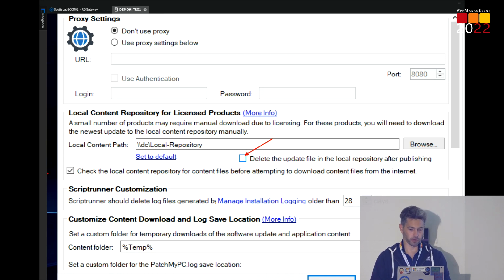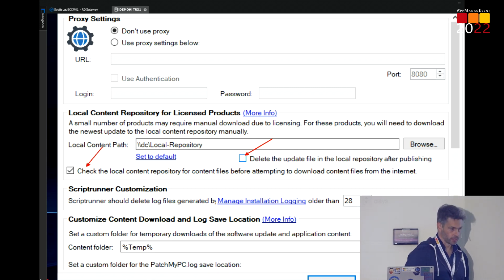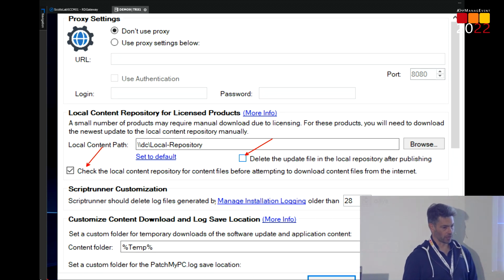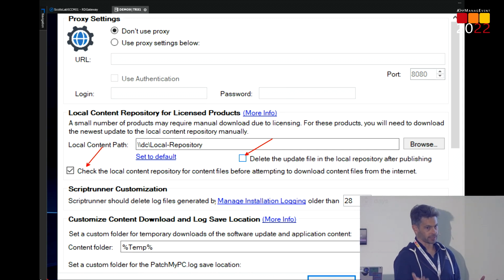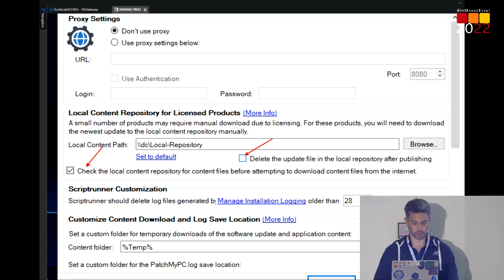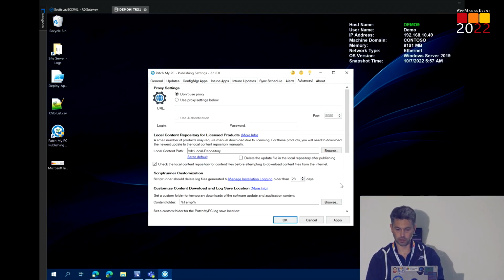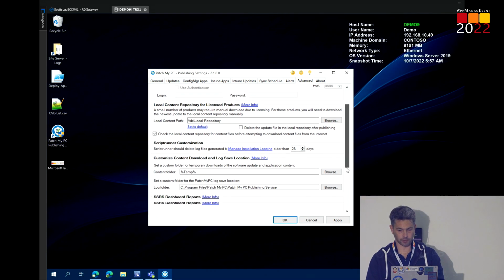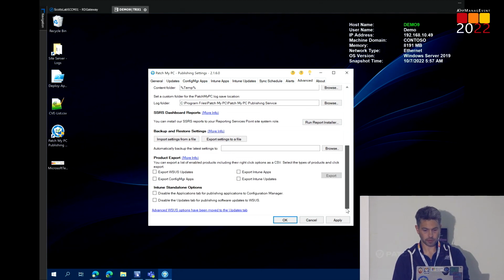Another option which some of our customers use is that we'll actually check the local content repository before we go off and try and download it, because some companies maybe don't allow an outgoing connection to GitHub. Notepad++ has to come down from GitHub. That's where you download it from. So we can check that repository first before we go to the vendor. There are a few options under the advanced tab as well. We can change log file locations and do some exports of the products we've got selected.